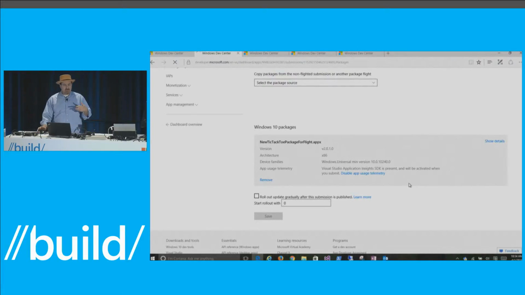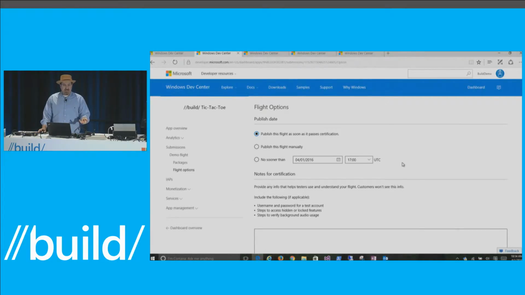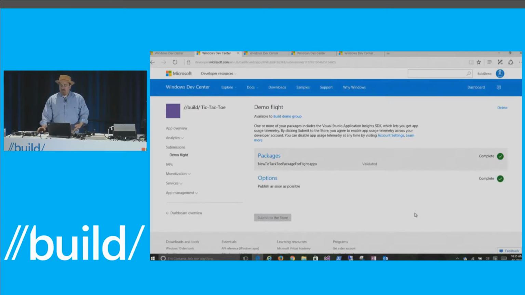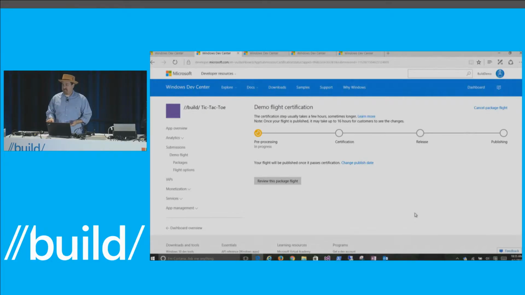I have a couple of just logistical options for my flight. If it's Friday and I don't want the flight to go out to my team until Monday because I'm going to turn my phone off this weekend, I might say, don't publish this till Monday. If I've added new features that maybe I need to provide some credentials to test for the certifiers, then I should add that here. When I submit a flight, it will go through certification. We run all of the same automated tests that we run for packages that you'd be submitting to everyone. We're trying to help make sure that when we deliver this update, it installs, it works, and this is something you could promote to everyone a few minutes later.